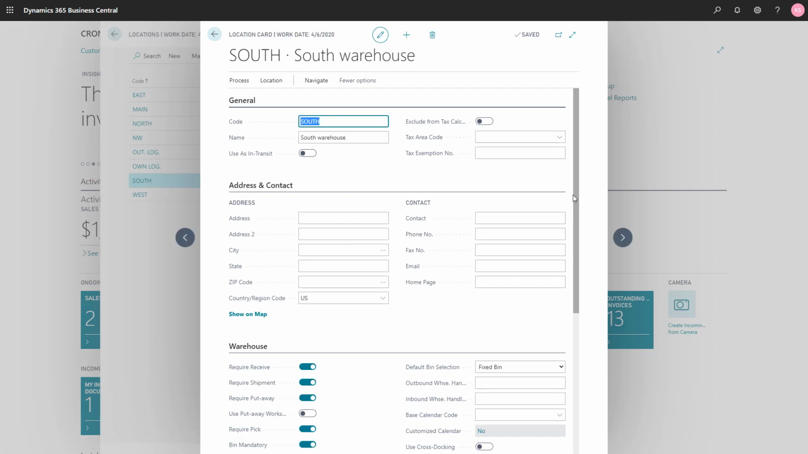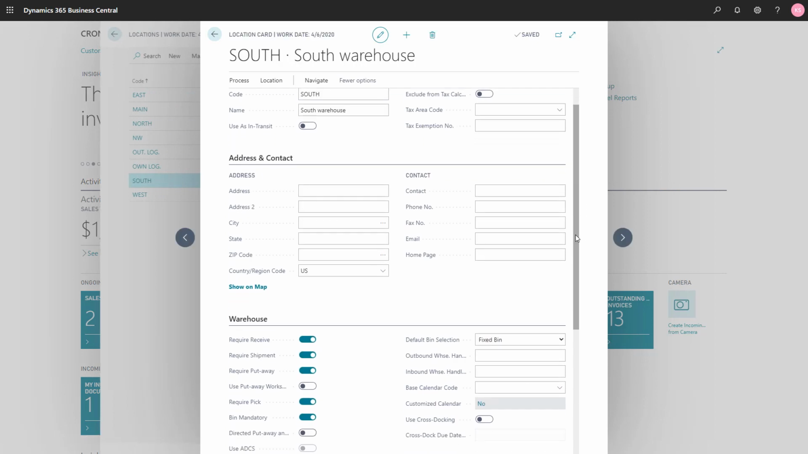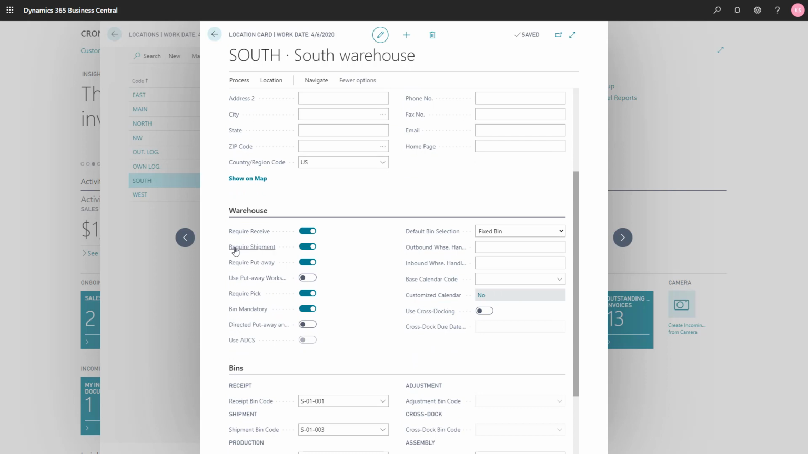So this is the location I already used for the receiving and the put away. And now I also enabled require shipment and require pick. So this means that when selling from location south, we need to ship through a warehouse shipment, but first we need to pick the items with a warehouse pick document. You can also see that the bin is mandatory. So this enables all the warehouse tasks and the bin mandatory.